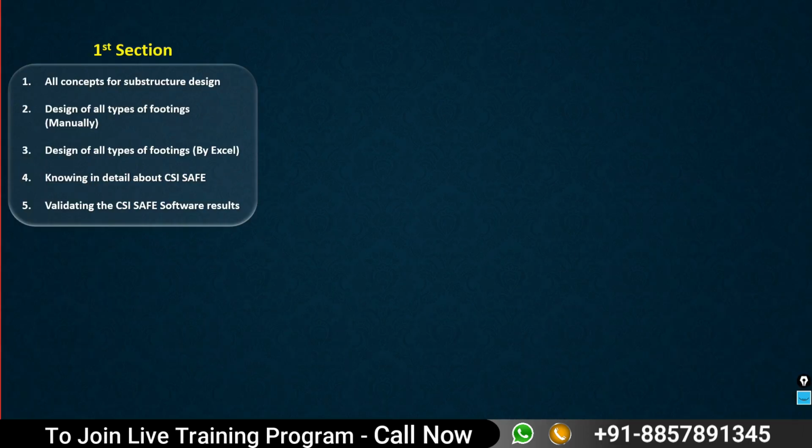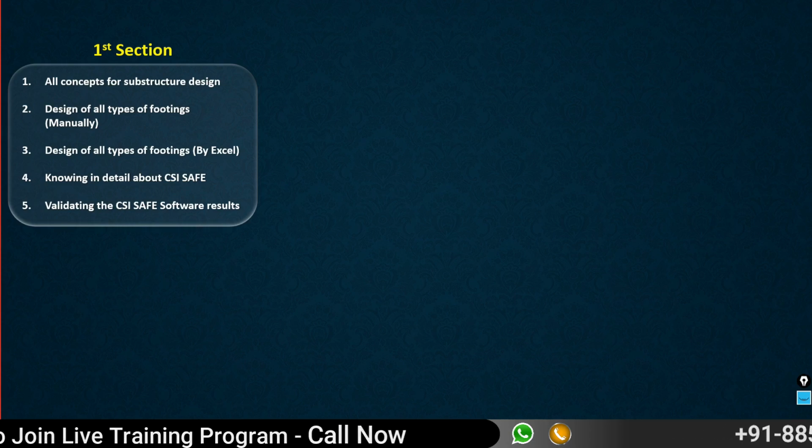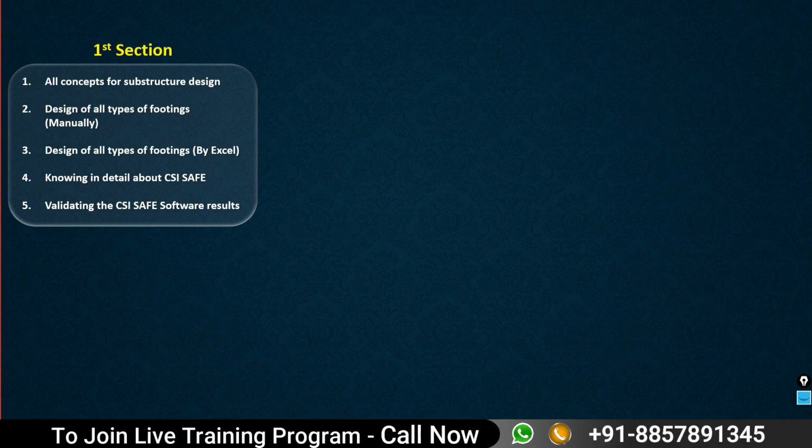So this complete training program is going to be completed in 3 sections. In the first section, we will cover all the basic concepts of substructure design. What does the bearing capacity of the soil mean? What does the pressure bulb mean? What is the importance of having knowledge of the pressure bulb?